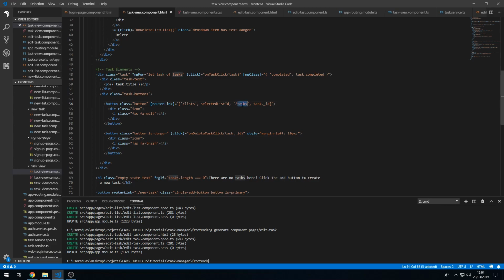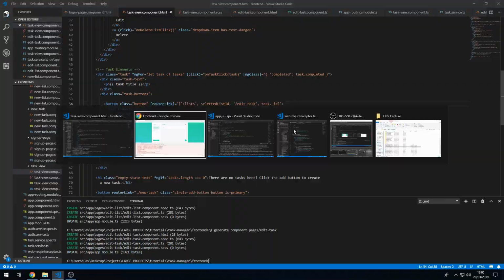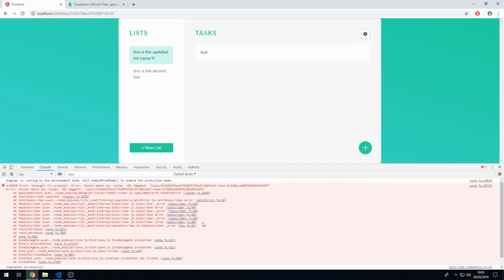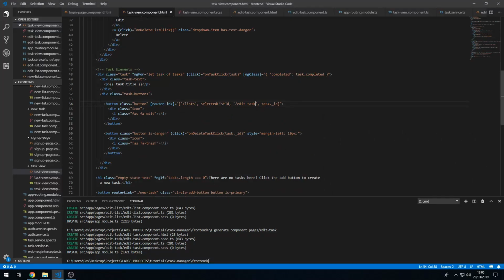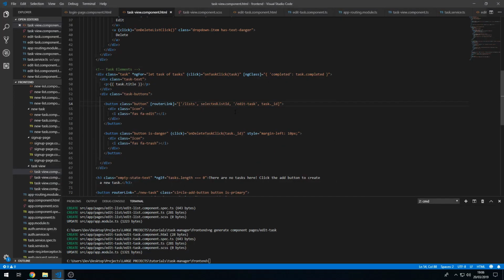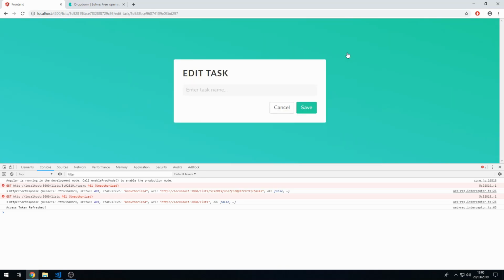So, oh no, that has to be, save that now, and go back. Okay, now I think it's just task, there you go. Still getting an error, cannot match any routes, list /ID /edit task, and then we're gonna do /edit tasks. We might not need this slash here, so let's just remove that, and let's see. Okay, there we go, that was the issue.